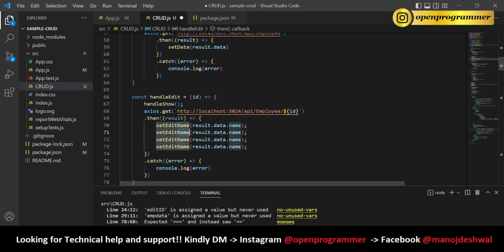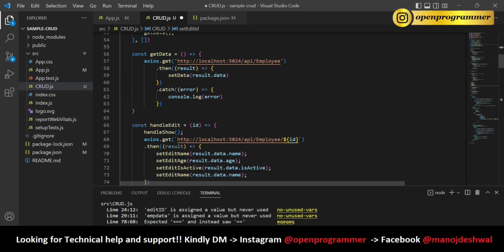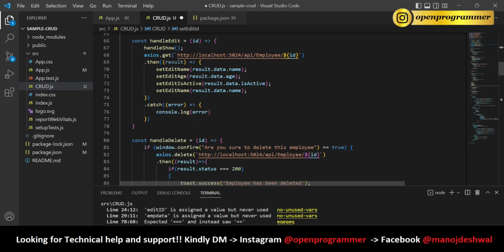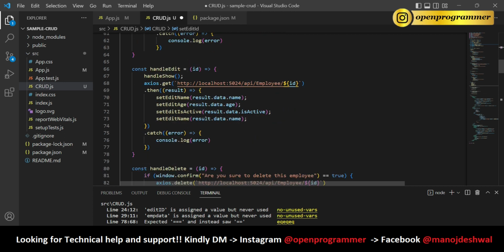Second one is edit age, and here we will give age, and third one is set edit is active, and here we will get the data is active. And also we need to use this ID, because for the edit we will use the PUT API. In the PUT API we will use ID.